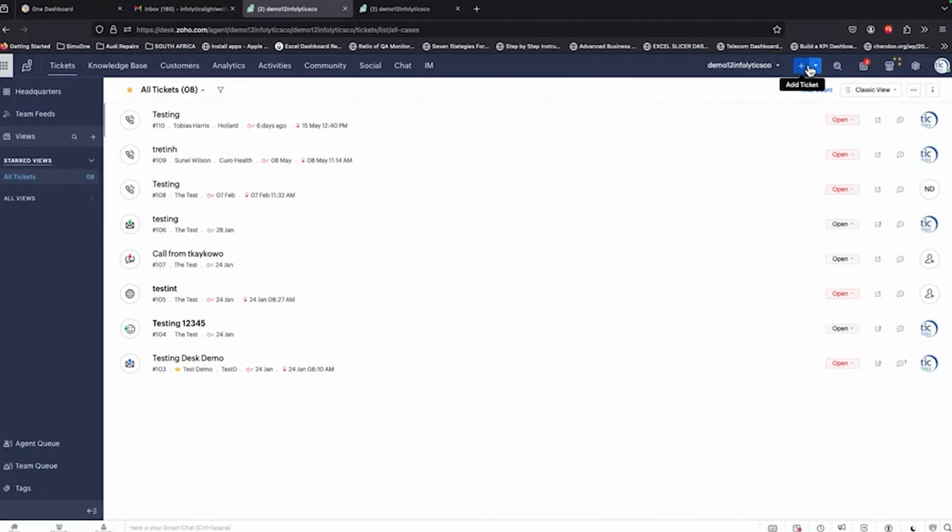And then next to it, we have the quick create. So here, the little plus here, I can quickly create a ticket. So your users internally can also create tickets on behalf of your customers. So they can use that.